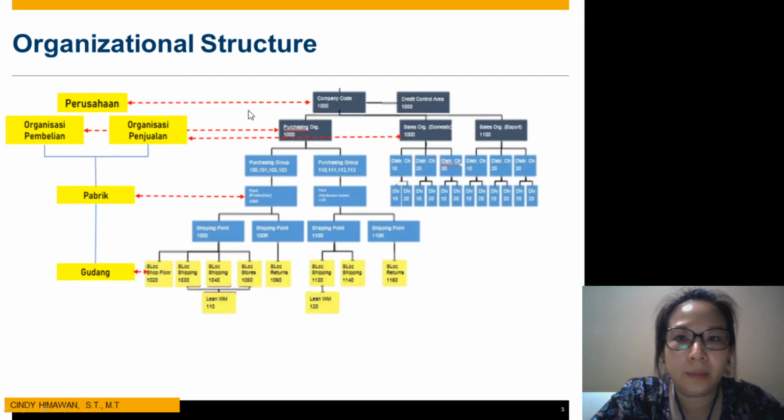Inside the company, we will have the purchasing organization, which is the organization that handles purchasing. The company also will have the sales organization, which handles the sales process. And then the company also will have a plant, which represents the pabrik, and the storage location, which represents the gudang or warehouse.